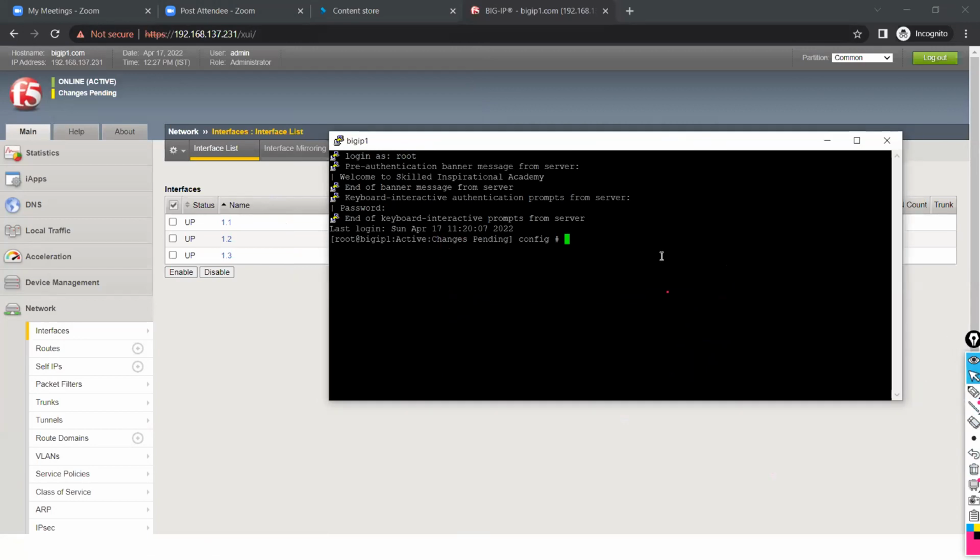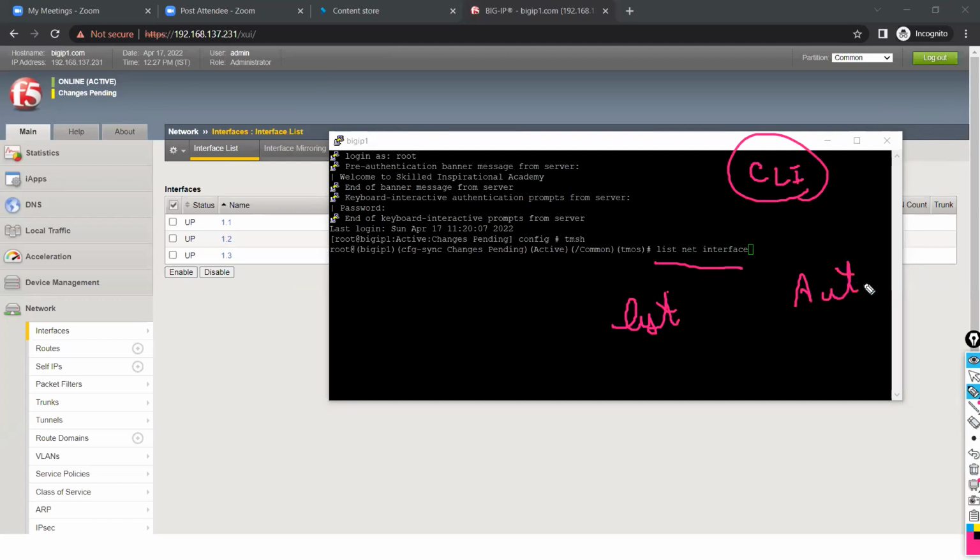I will go to shell, TMSH. I will list network interface. So this is the command to check the interface of F5. List network interface. Guys, CLI is very important if you're working on F5 or automation.